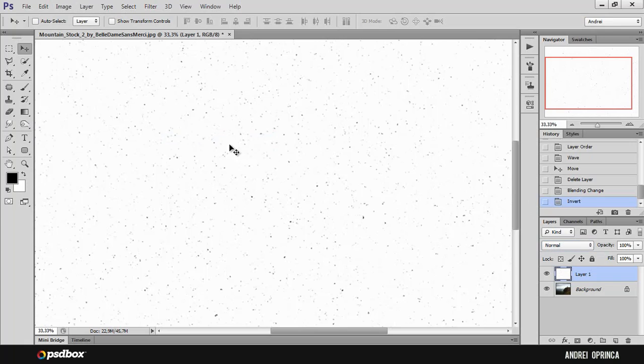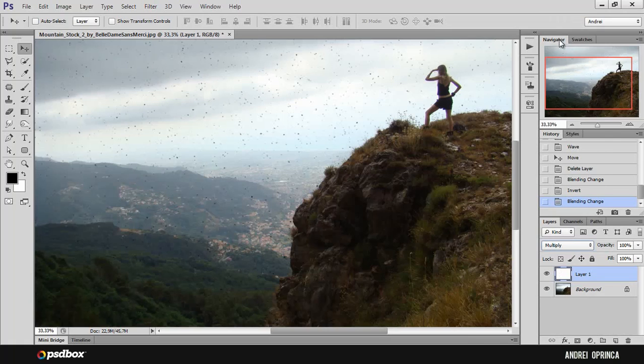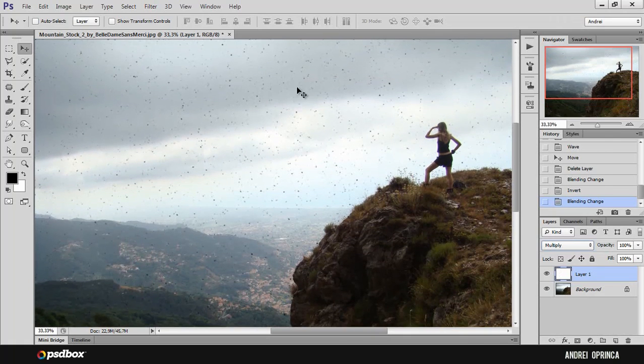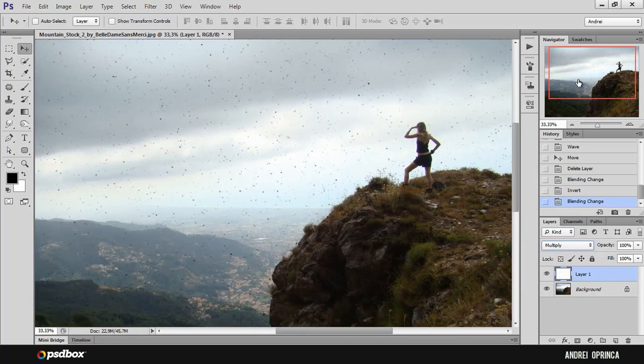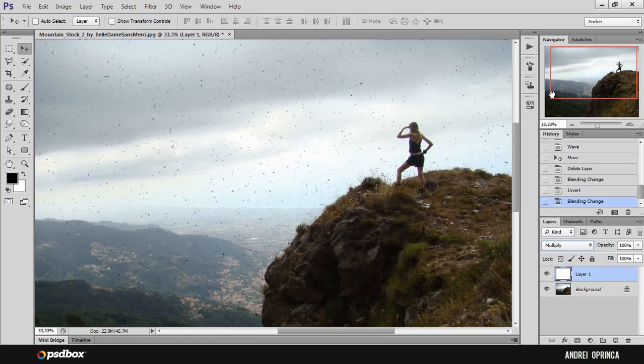But if you want to only see the particles, you will have to use another blend mode, which is the multiply blend mode, and that way you get rid of the white background. And you can repeat the steps and get the effect that you want.